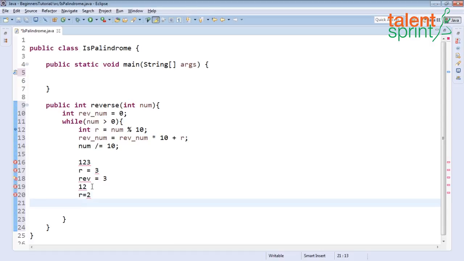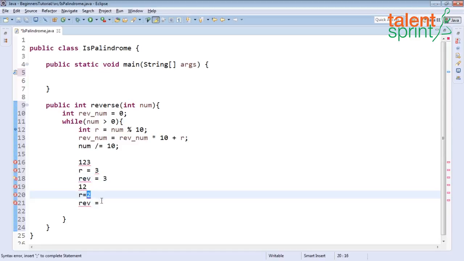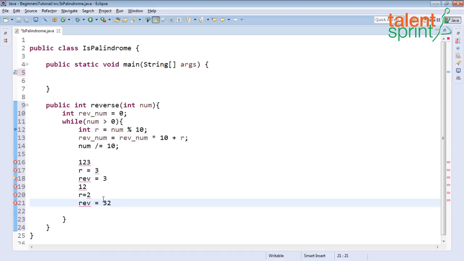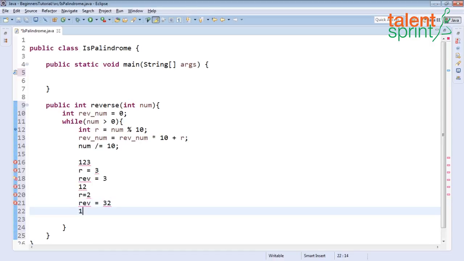Now again, when you calculate reverse number, reverse number is equal to reverse number into 10. So right now the value in reverse number is 3. 3 into 10 becomes 30 plus the remainder. So 32, right? Again divide the number by 10, it becomes 1.